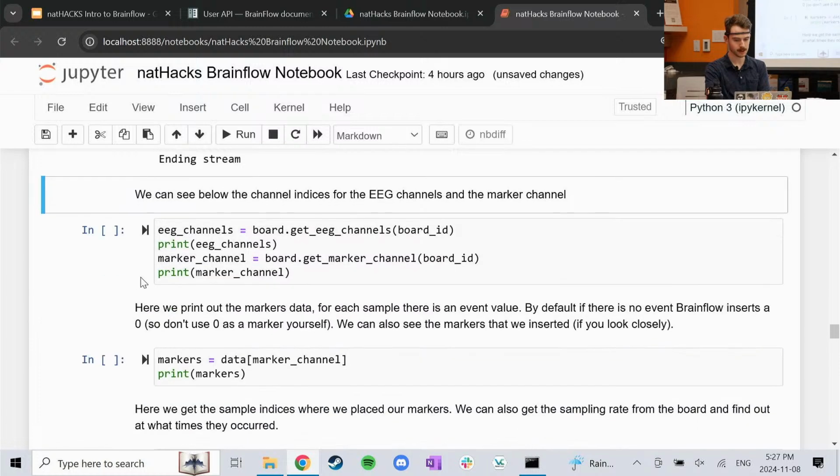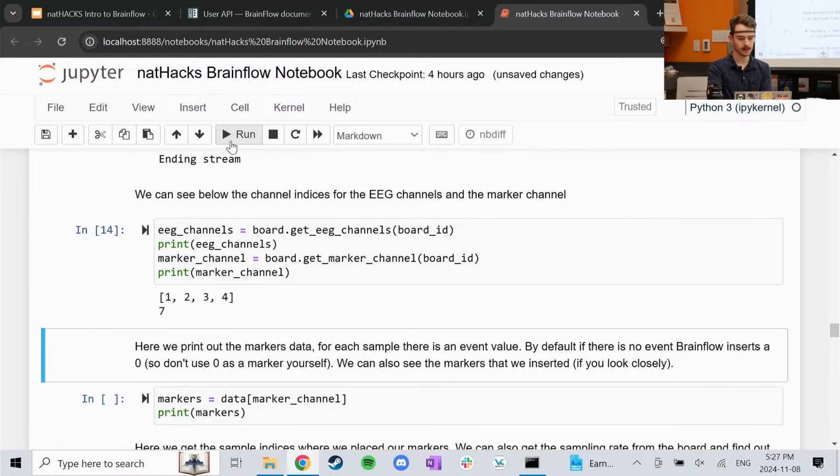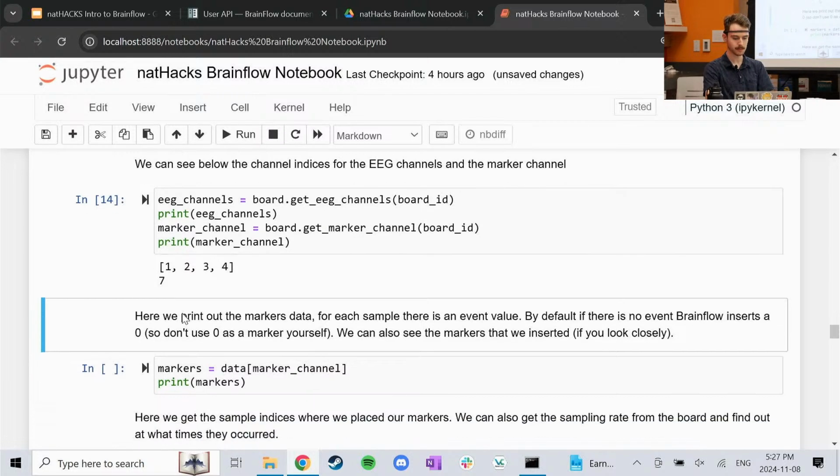So if we specify the EEG channels like we did before, and then we specify the marker channel, so we use board.getMarkerChannel, we can see that, as we saw before, channels 1, 2, 3, and 4 are the EEG channels, and then channel 7 is the marker channel. So the last channel of the 8 channels that get output is just for the markers.